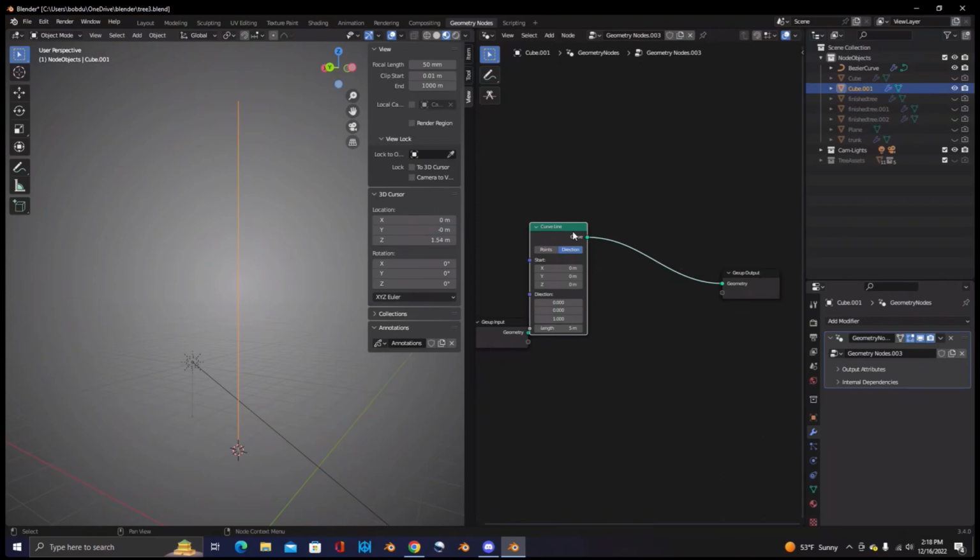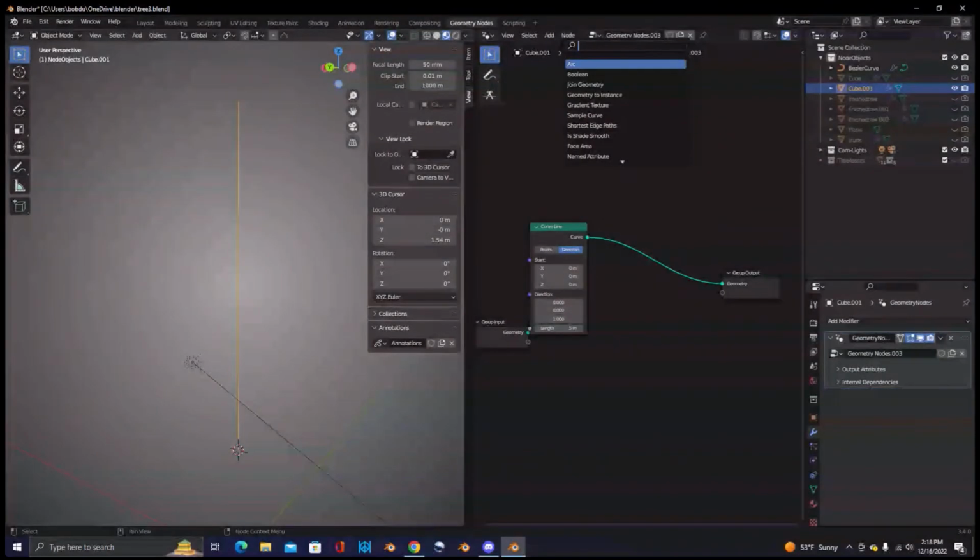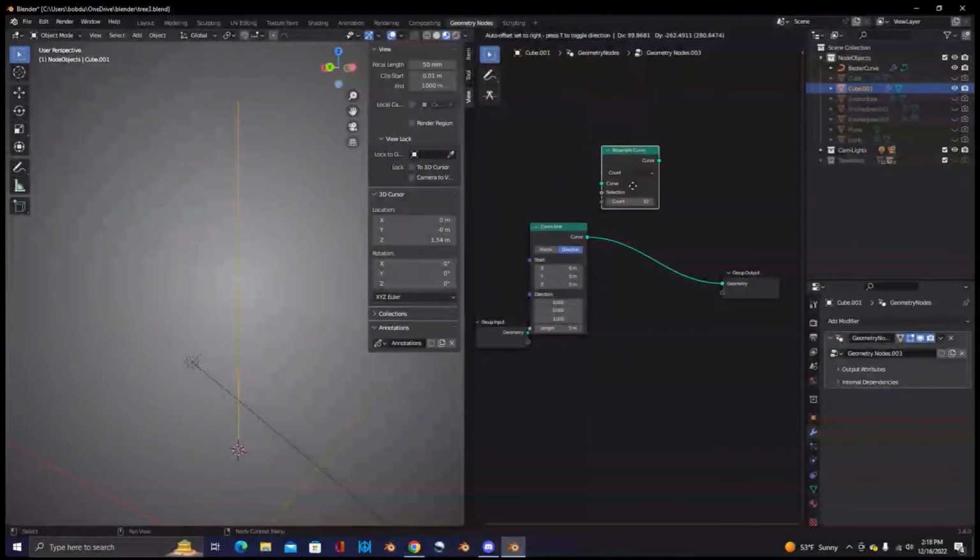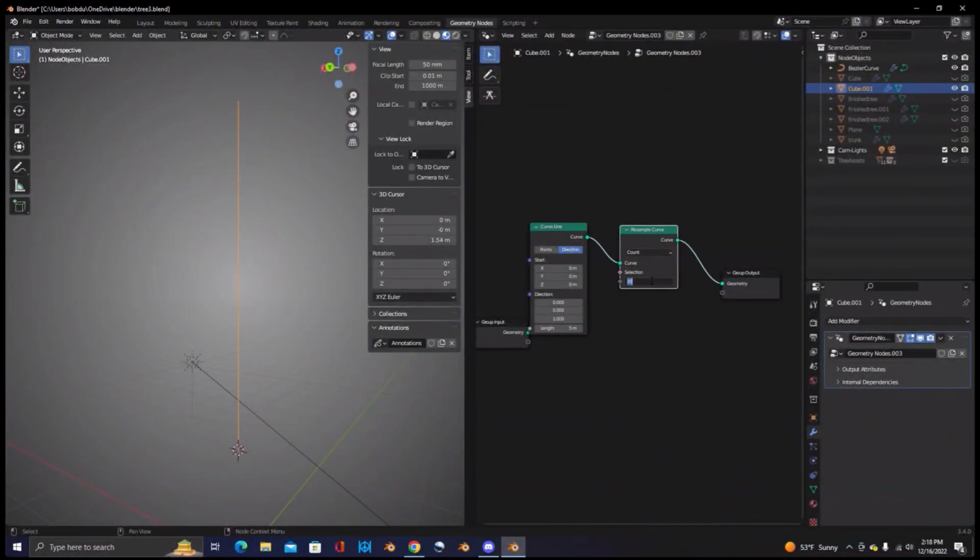But right now we only have 2 points on this line. We've got a point here and a point there. So I need to add additional points in there. And that's called resample. So I'm going to resample this curve here. Right now it's set to 10. I'm going to say 30. We're going to add in 30 points across this curve here.